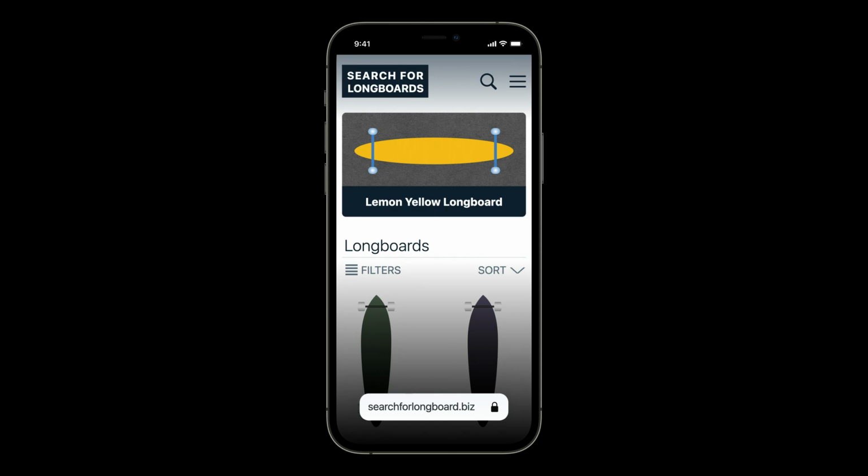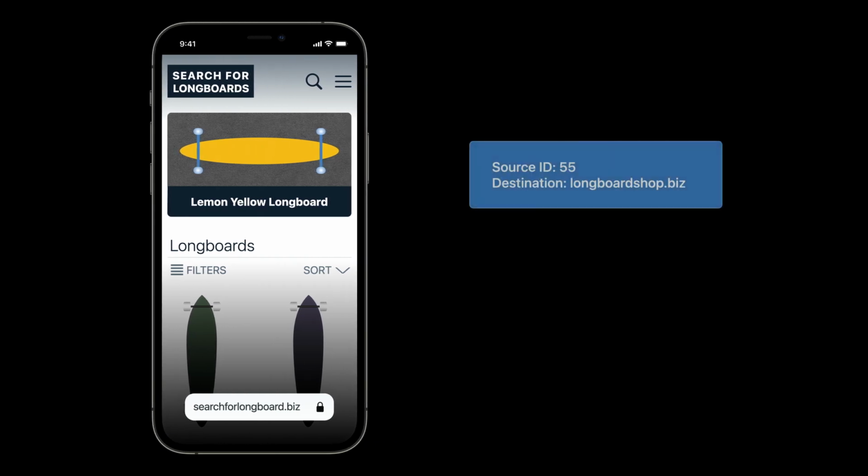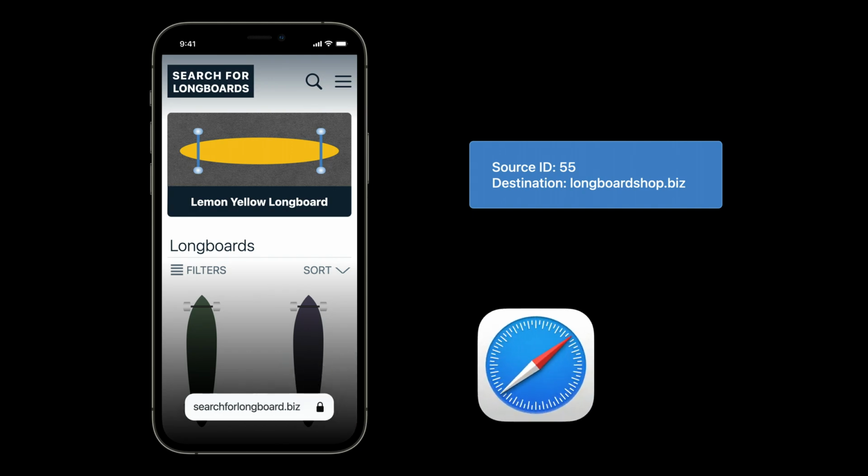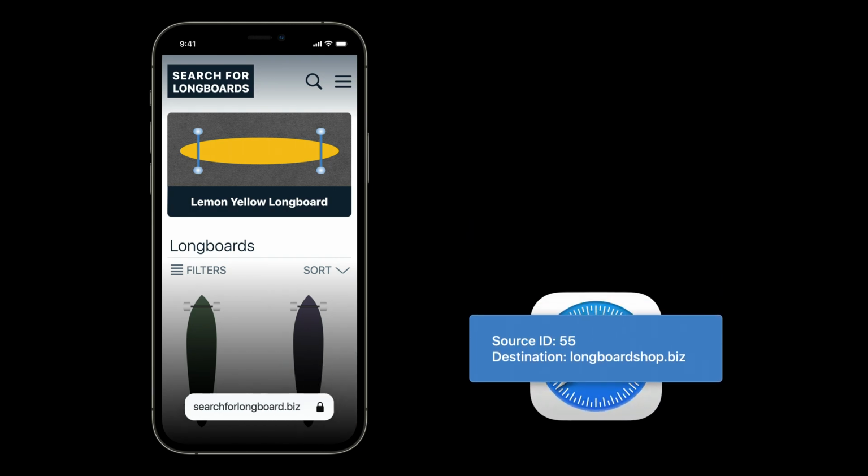Again, I tap an ad for a longboard on search for longboard.biz. With PCM, this link specifies 2 additional pieces of information: a source ID, which is 8 bits of entropy that you can use to specify the ad campaign, and the site that the ad will convert on, called the attribution destination site. These are stored on device in the browser. The ad link then navigates me to longboardshop.biz.